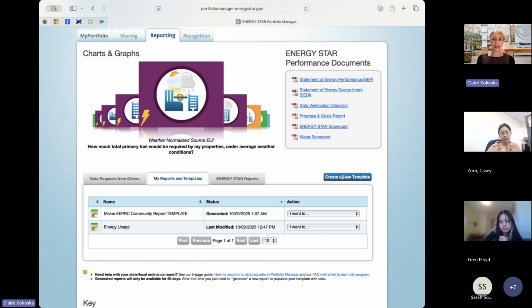So I'll show you again how to create new templates, but I will also say that we've created one together as a program team for the Maine EEPRC communities, and we have a link to this template that we'll share with all of you. It's also in the slide deck and will be in the follow-up emails. That report has pretty much all of the information that you would want in your quarterly run of a custom report to track your energy, emissions, and general building and meter data.